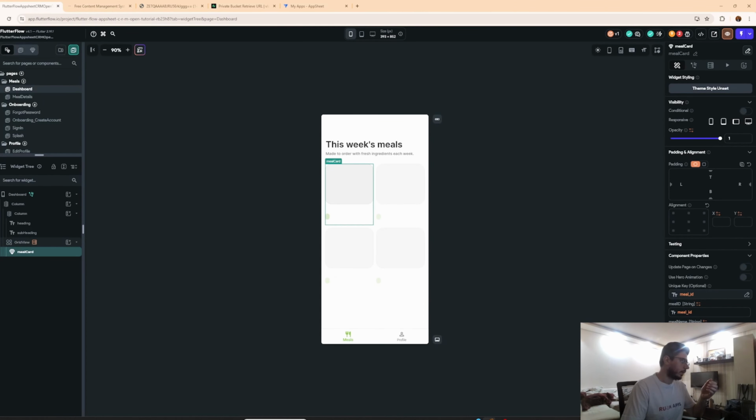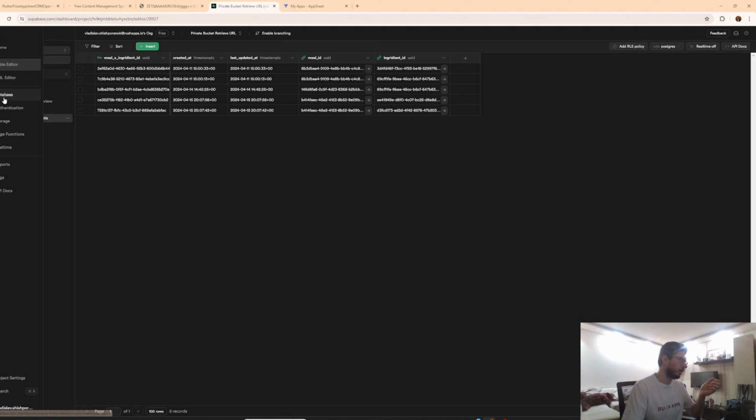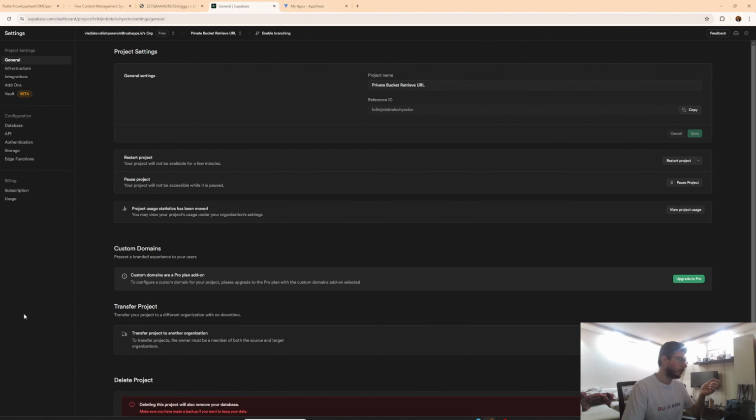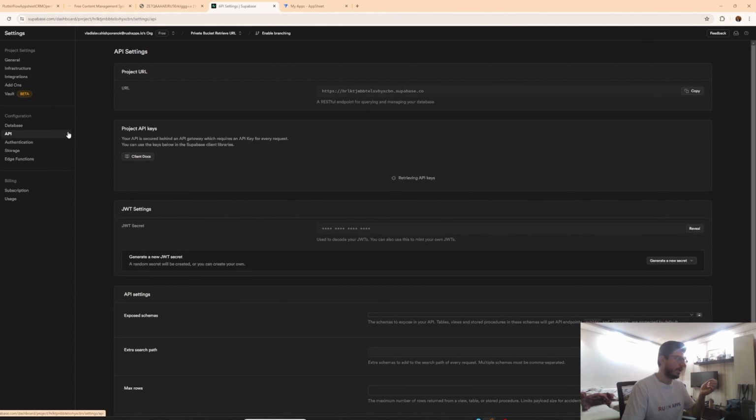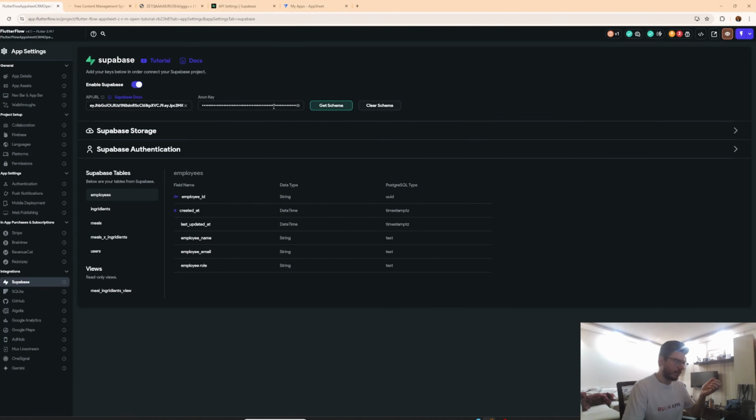So you actually can enter settings and integration. Please grab the API URL and enter the anon key from your Supabase instance. It is located here in project settings, API. The anon key is here. Please paste it. Click get schema.